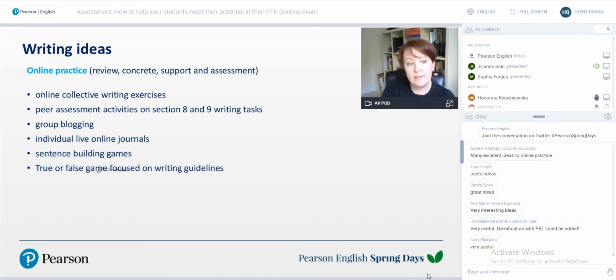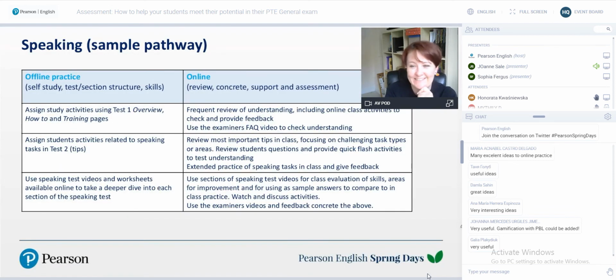Sentence building games and true or false games focused on the writing guidelines. Maybe take some of those tips and tricks from the book and do a true or false game with them. Maybe change a few and see if they can notice which are the ones that you've changed. Yes, absolutely. Gamification. Sounds interesting.